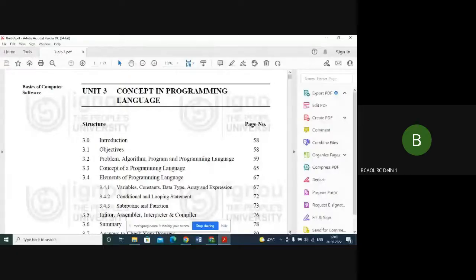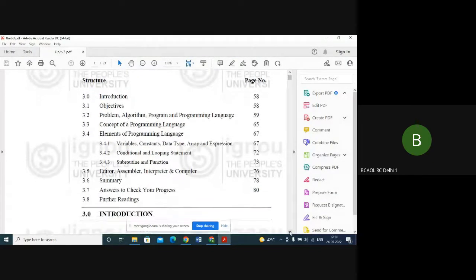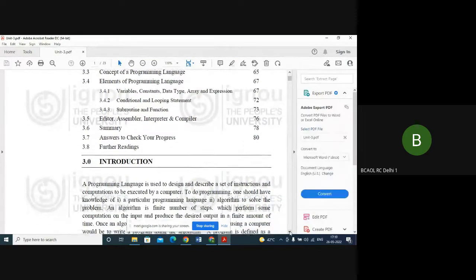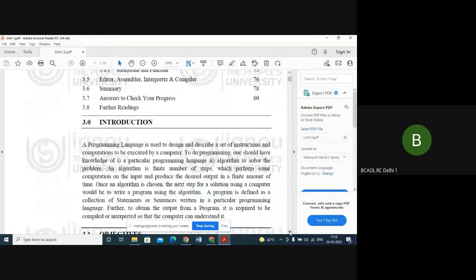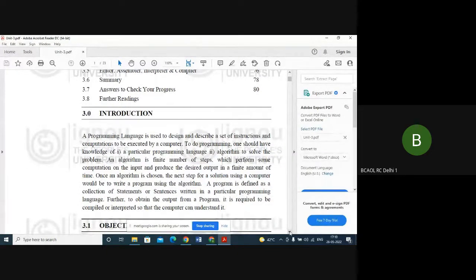So the concept in programming language, when you talk about, every programming language has a certain syntax or way of writing, right? So first and foremost, we don't write the program in any programming language. We just solve it by writing it as an algorithm. So what is an algorithm? It is a step-by-step, finite number of steps, you can say, to perform certain computation and produce the desired result.